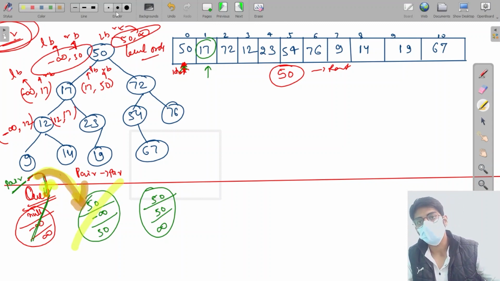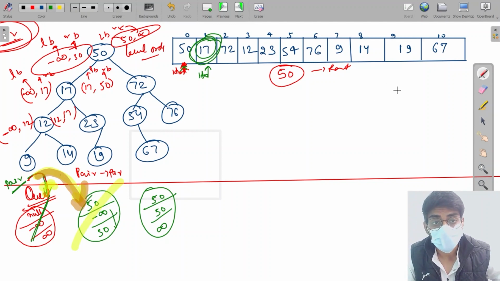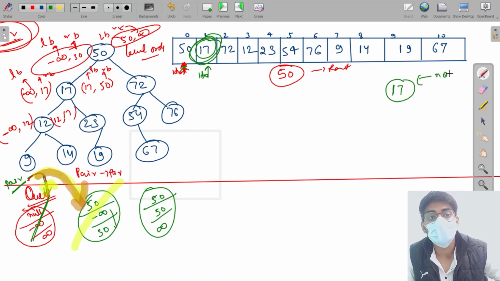Okay, so does this array of idx lie in the range of minus infinity to 50? Yes. So if this element, array of idx, comes under this range, between the left bound and the right bound, then I'm going to create a node, and then I have to insert this node.